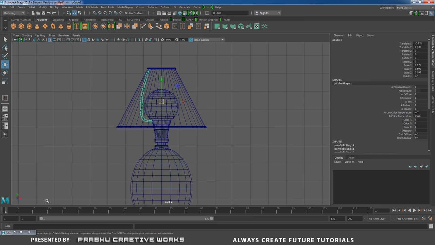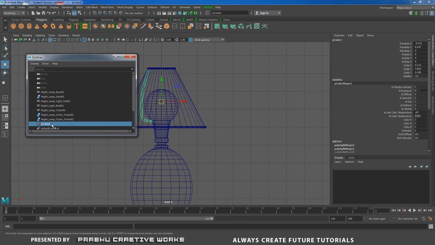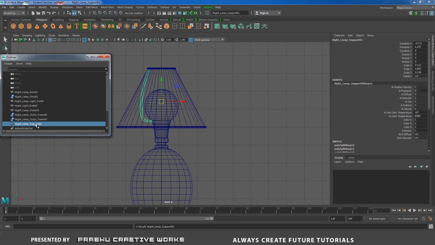Now I need to rename this object. Go to outliner. So this is a support. So night_lamp_support_01. So now when the night lamp support is selected, press Ctrl D on the keyboard.